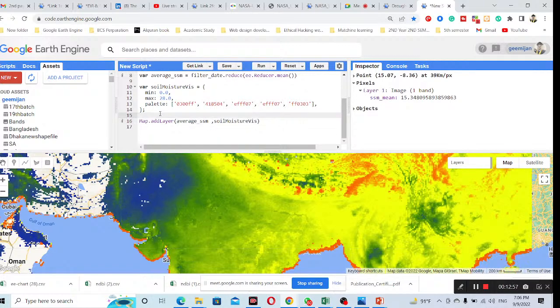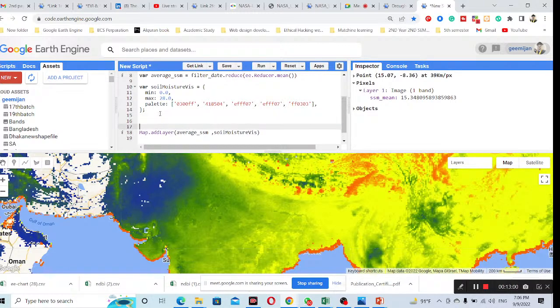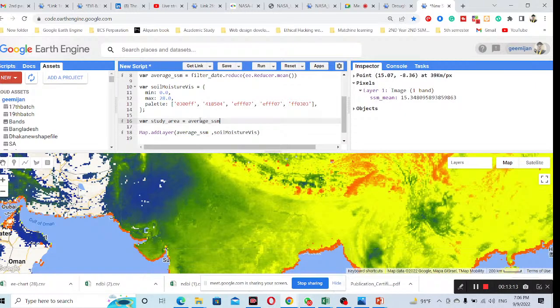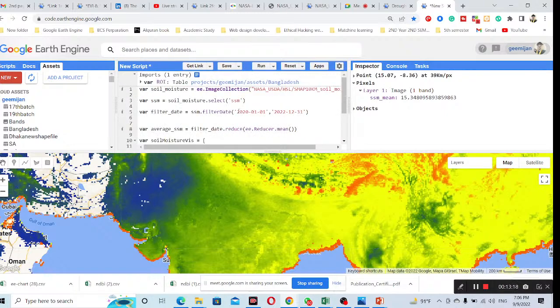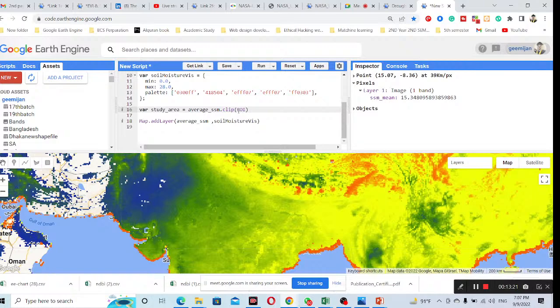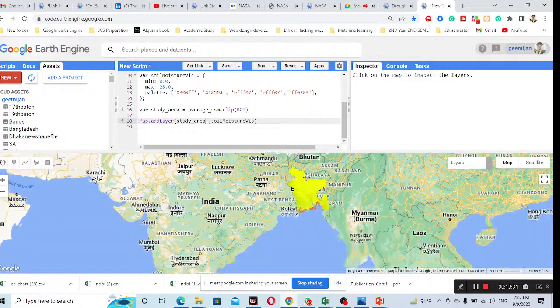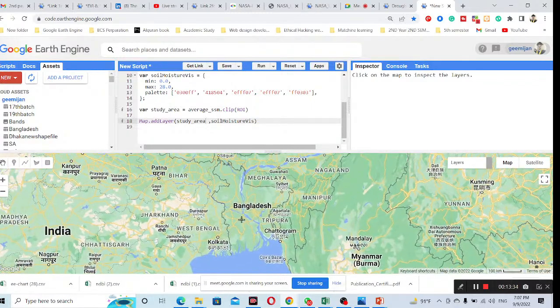So for this I simply take another variable and give the variable name as study area, and then I simply call this variable name, copy and paste here, and then use the clip function. It's just clipping with my shapefile. My shapefile is that RY, and then I copy the variable name and paste here and click run. So now you can see I can get the soil moisture result only for the Bangladesh region.